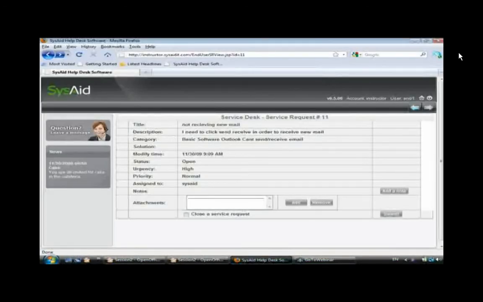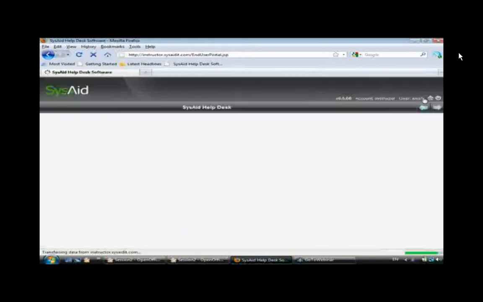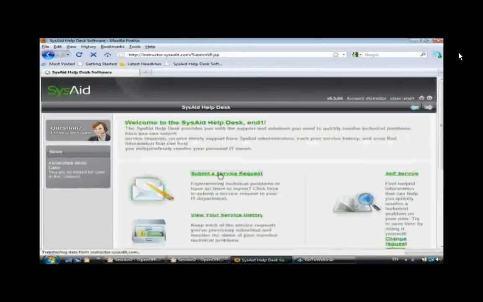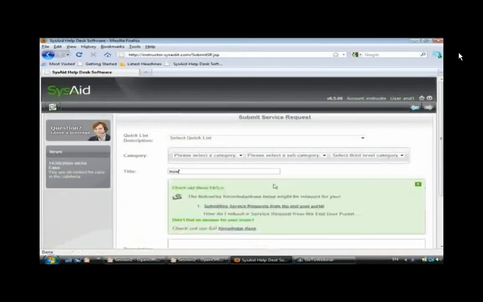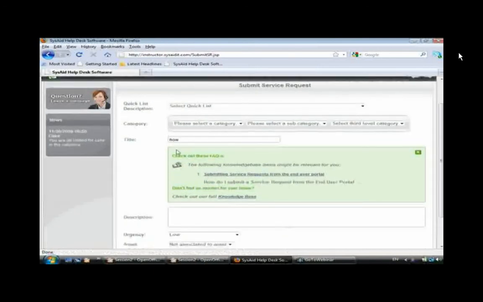FAQ, guys, look at the new neat feature we have. When I'm the end user, I'm submitting a ticket. I would write in here how. Look, SysAid automatically looks for things that have this word that are already shown in the FAQ. You would see, how do I submit a service request from the end user portal?